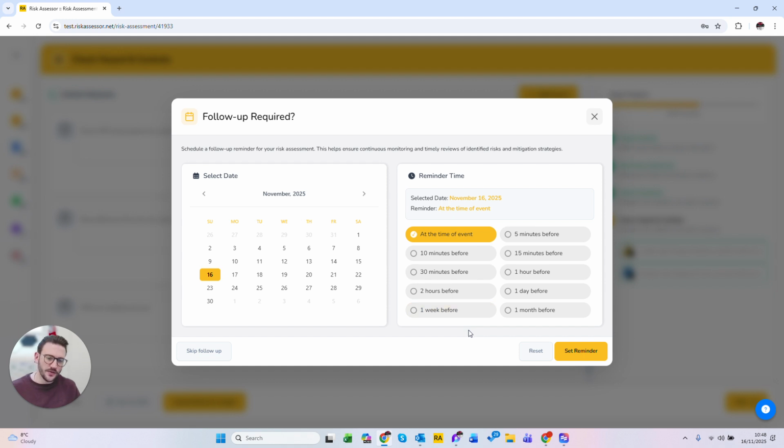Now, once we've reached the end of all of our hazards that we've selected, it'll ask us if we want to select a time to follow up. We can skip the follow up if we want to, but if you are on a project for a long time, or you're having risk assessments for fixed equipment, you might want to review that once a year. That's what the follow up is.